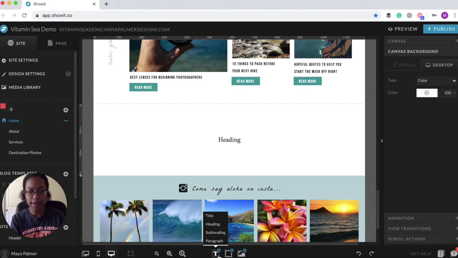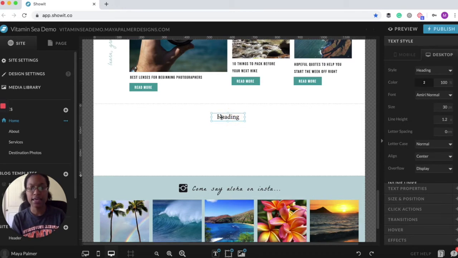So every time I choose a title, heading, subheading, or paragraph, it will automatically load a new heading or paragraph or whatever you've chosen box with the preset font and size that I dictated in that design settings box. So if you were editing your website after I designed it, you wouldn't have to worry about remembering the fonts and the font size each time. It would already be in there and saved for you. So now that I've added a heading, I can just click and drag it anywhere within the canvas.